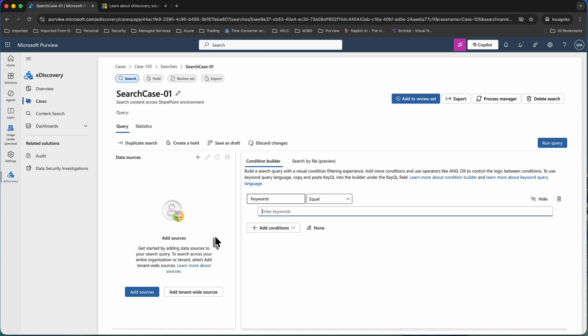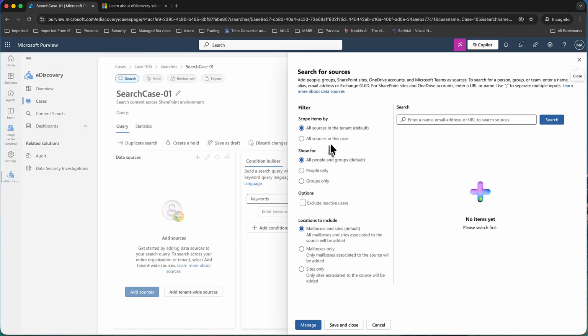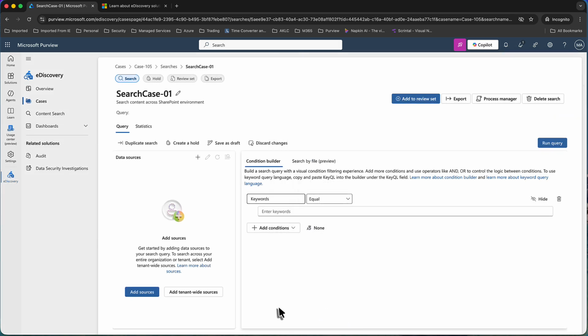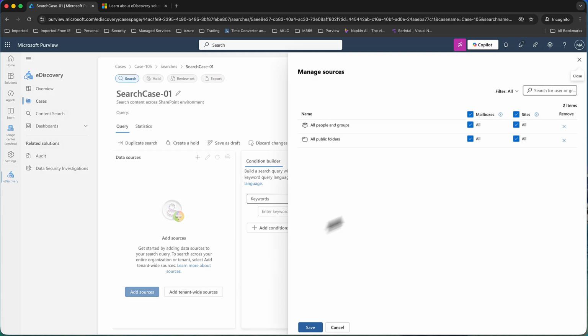Cool. So now we are back onto the search one. Now the first thing we need to do is provide what exactly we really need to search. Now there are two options you can see: add sources, where individually you can define, or you can say add tenant-wide sources. If I go to add sources, team, you have the option to search and then provide the content area that you really want to search, maybe an individual mailbox or maybe a SharePoint site, so on and so forth. But in my case, I'm focused on tenant-wide. So I'm going to say add tenant-wide sources, and then I want to include all the SharePoint sites.